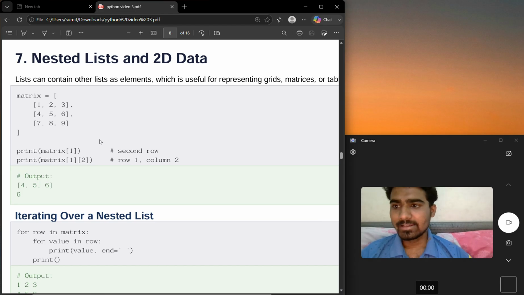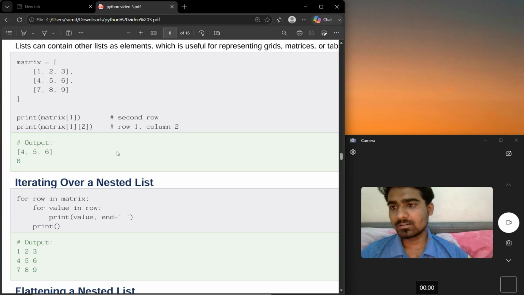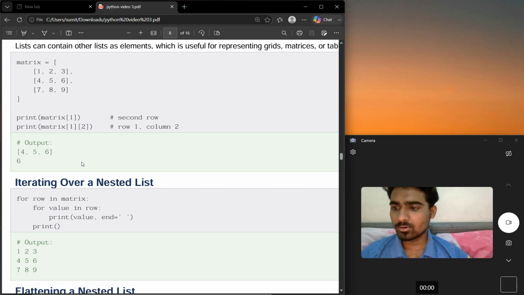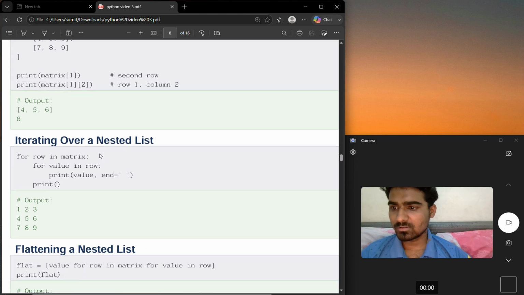Okay, lists can contain other lists as elements, which is used for representing grids, matrices, and calculated matrices. This is the code and this is the output of that code. Okay, the output is 4 5 6.